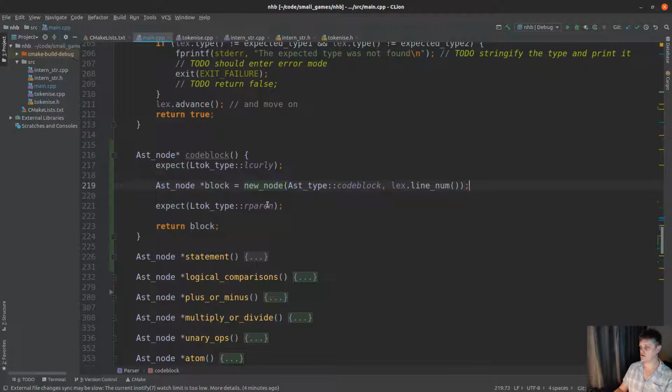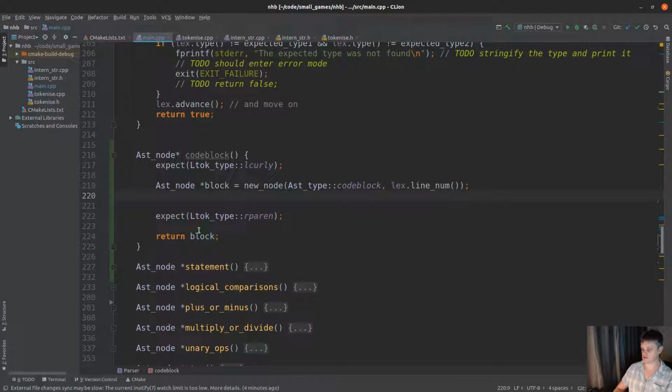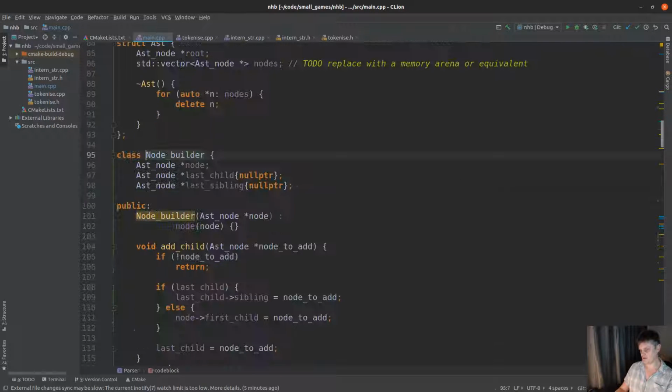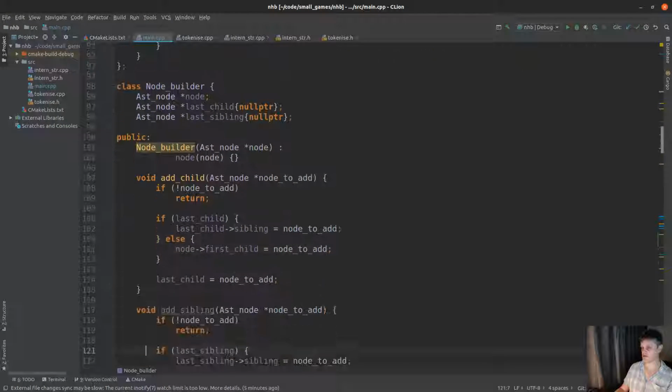Create a new code block. Now we need to create a node builder block. I was using linked lists a lot, so I just added a little helper class that lets me add a child. It tracks the last node and just adds to it. It's a singly linked list, a thing with siblings. So in this case, we're going to keep on adding a child to the code block.